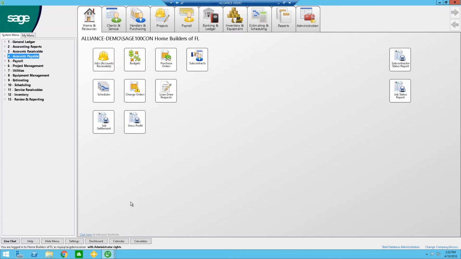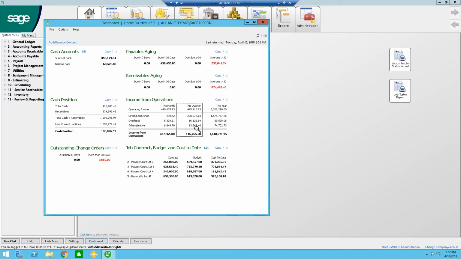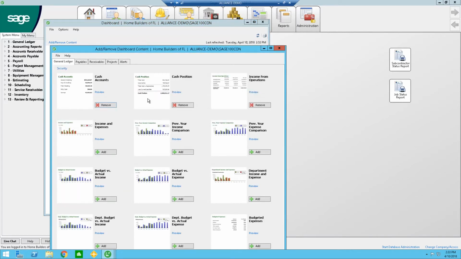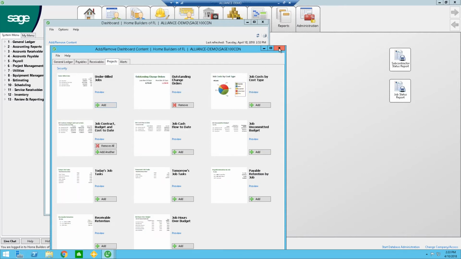So I think the last place that I always like to end on is our dashboard, where Sage really pulls everything together into a quick screen for you to access. So from the dashboard, I can customize what I want to see. I can add and remove different content that's important to me. Maybe I want to see more financial information, where somebody else may want to see more project-related information. Each user that's given access to this can pick what they want to see.